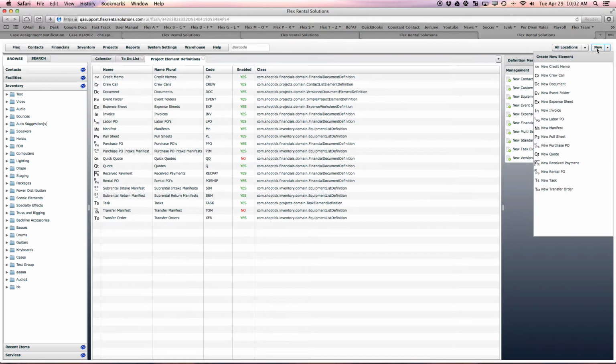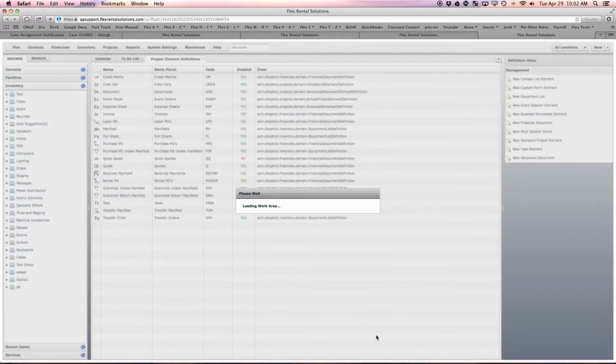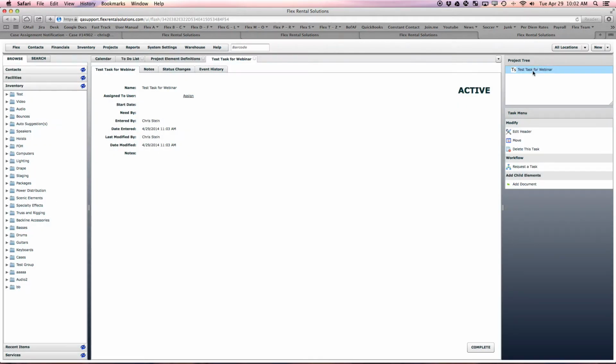So to start a new task, you can either assign it directly in an element by going to new task and giving it a name. And we can give it a start date or a need by date. All these are configured in your system. And we can add some notes. But from here, everything relates basically back to the format that we use in the rest of the system.